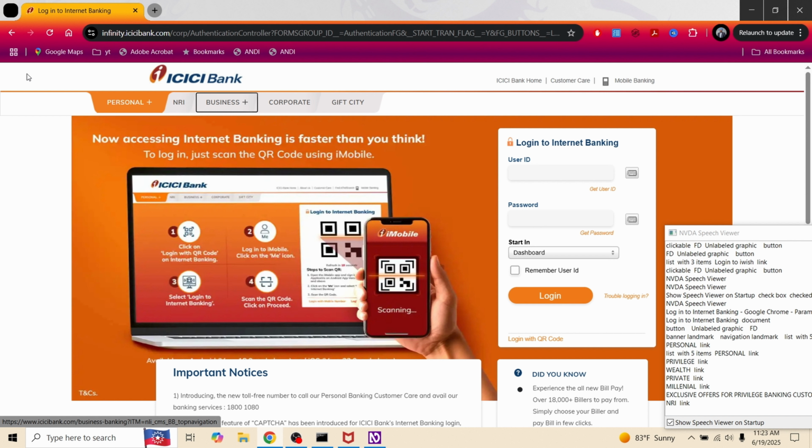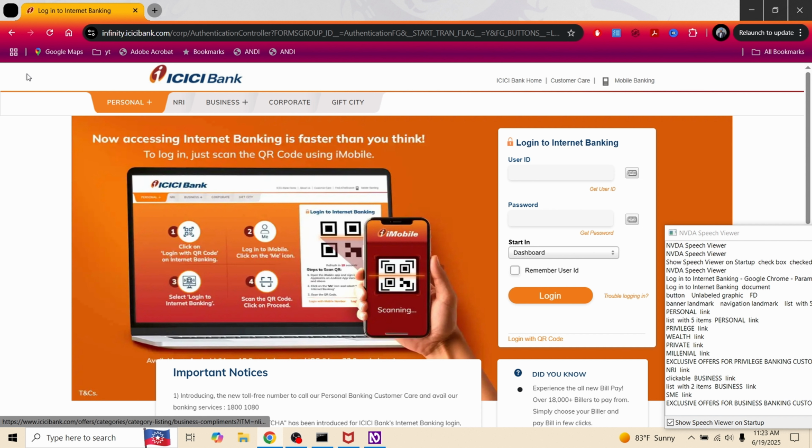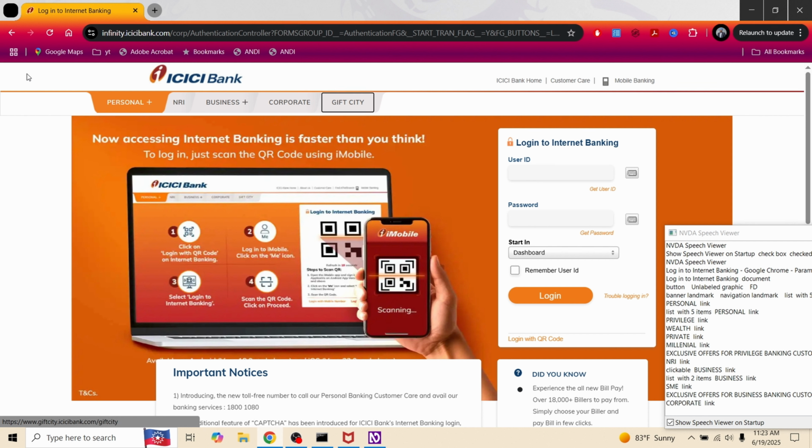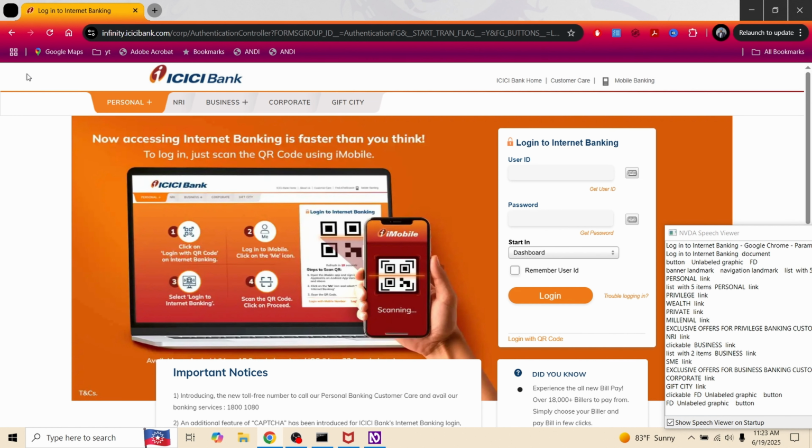Let's continue tabbing. List with 2 items. Again, because business might be having sub-menu, it's reading out all those. And our rule number 1 is only the visible and actionable elements must be in the tabbing order. And this is a failure. Corporate link. Gift City link. Clickable FD unlabeled graphic button. I don't know where that is. FD unlabeled graphic button.